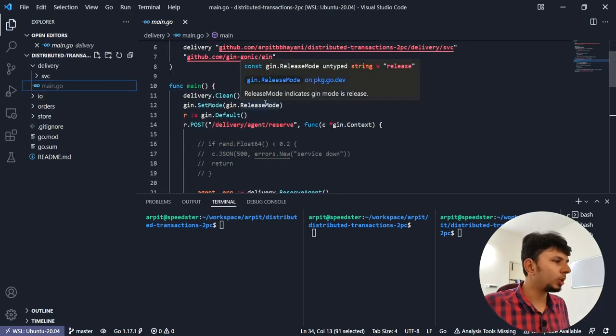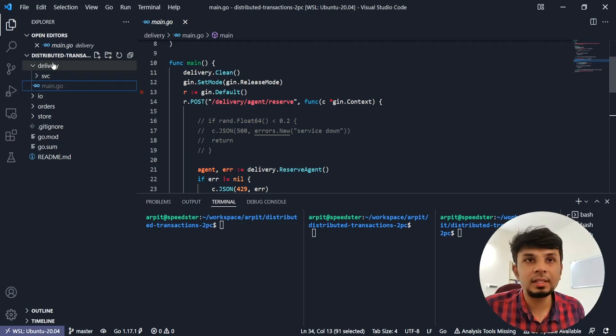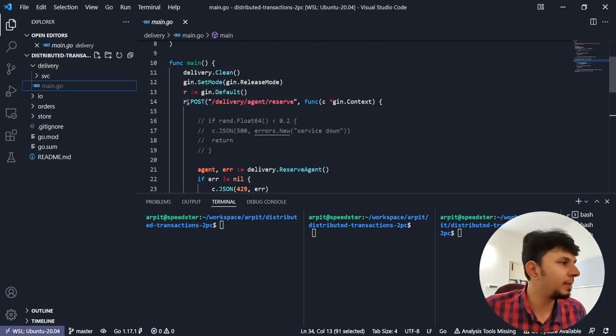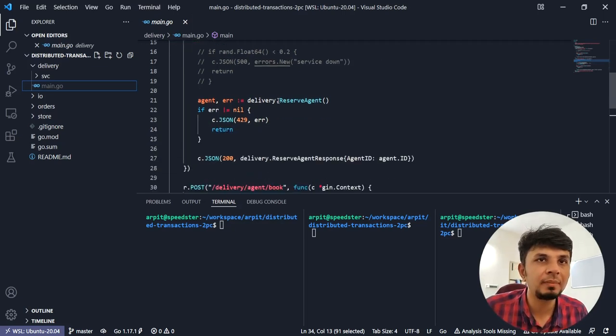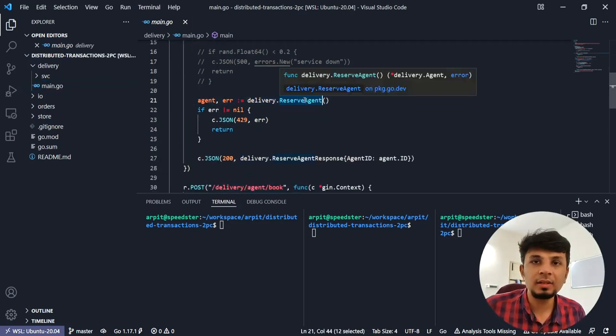Here I have exposed two endpoints. This is my delivery service. The first endpoint is /delivery/agent/reserve, which would reserve a delivery agent, right? Then it invokes a function called reserve an agent, which would reserve a particular agent in my DB.